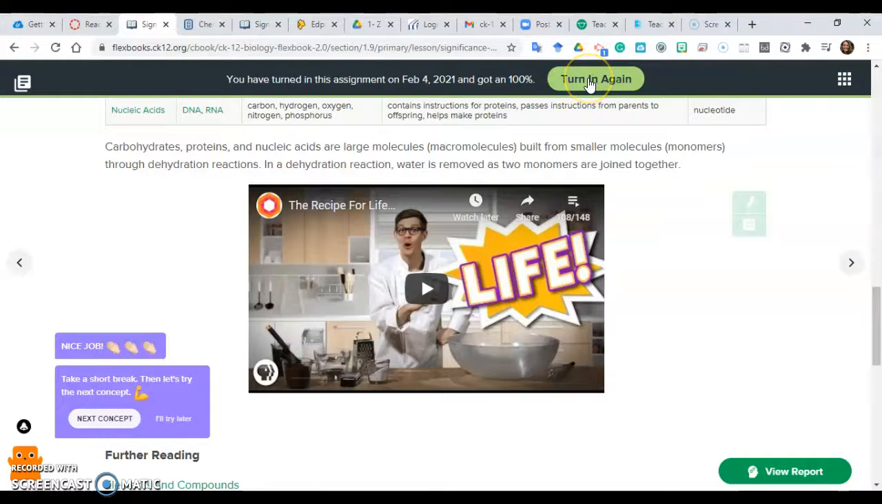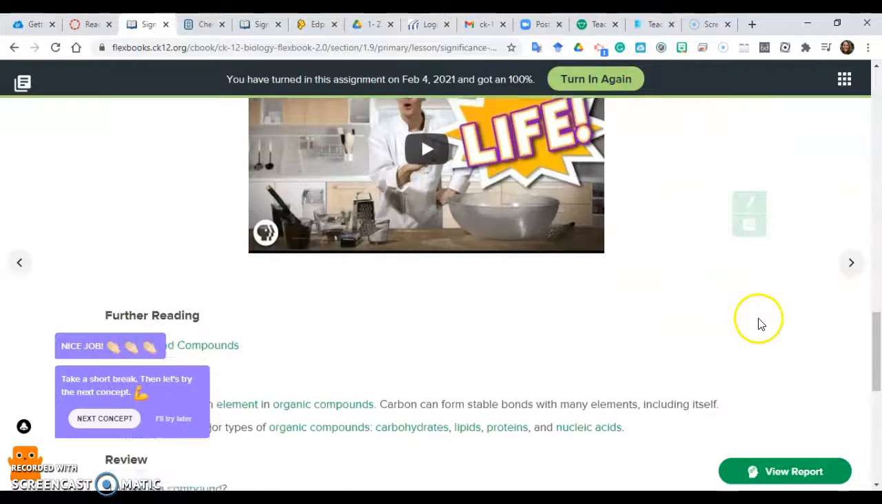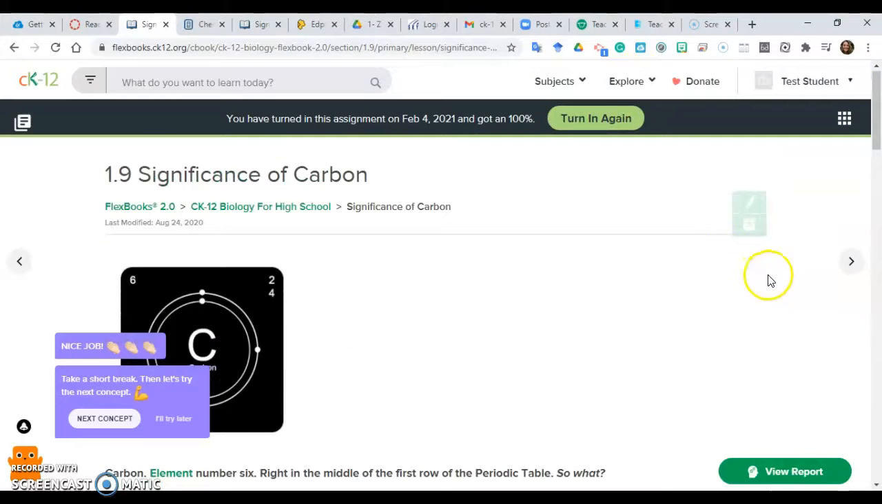Now if you wanted to click Turn In again, maybe your percent wasn't correct and you went back and you tried something again, you can try that. But you just need to do it once. And that's how you can successfully complete that CK-12 reading assignment.